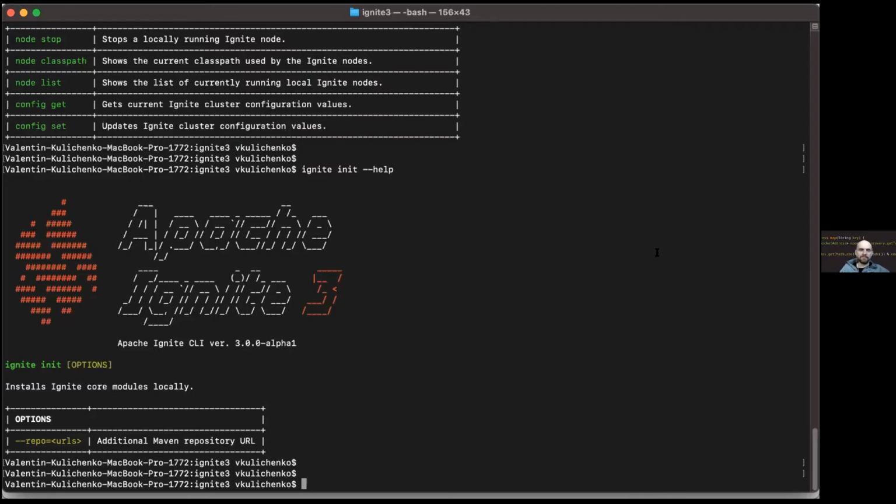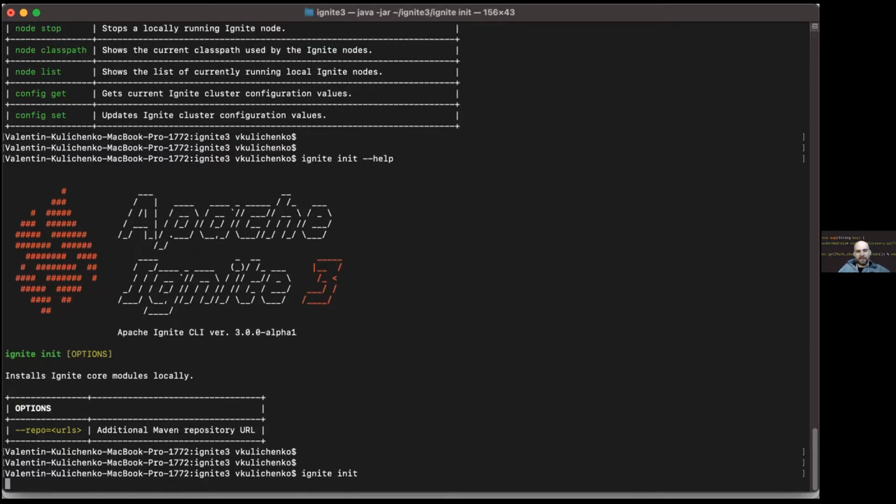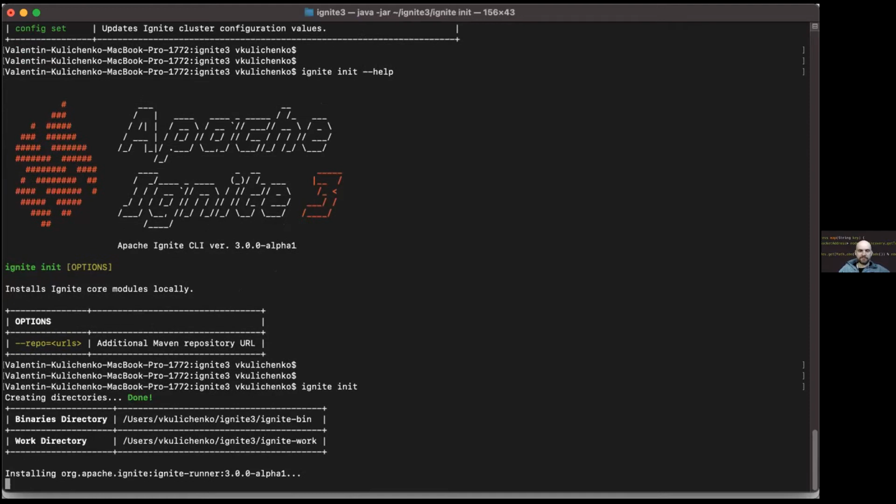managing the class path of those nodes that you run locally on this machine with the CLI tool installed. If you want to use the CLI tool for that, we need to install the Ignite core artifacts first, because we currently have only the CLI tool itself installed. We don't have any actual Ignite jar files. And that's what the ignite init command actually does. If I run ignite init, it will go to the Maven Central repository and download all the artifacts that are required, with any dependencies that might be needed.